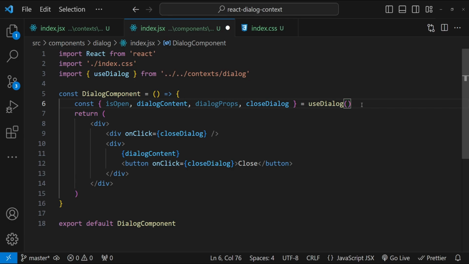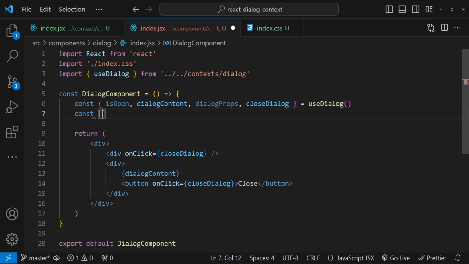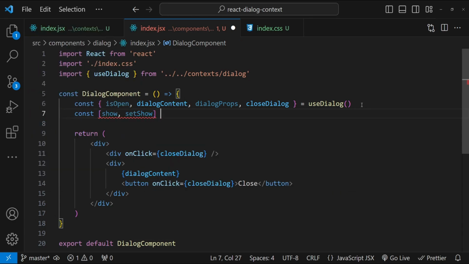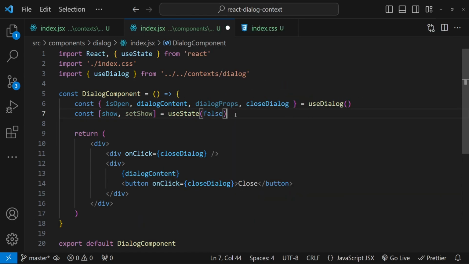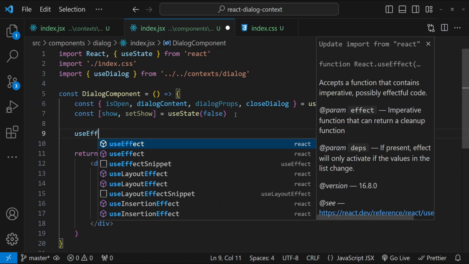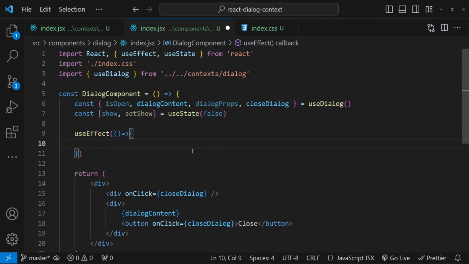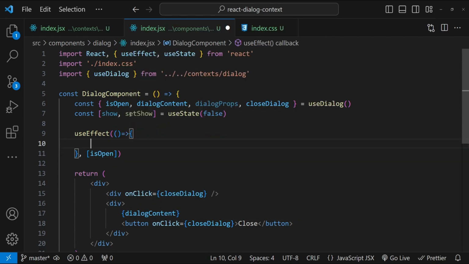Now in our dialog component, we need to add a state variable as well, using which we will know if we need to show the dialog or not. So let's do that. I'm just going to name it show, and setShow is going to be the function to update it. So useState, and then the initial value is going to be false. And I will also add the useEffect callback over here, and this function is going to be called when the isOpen will be changed. So let's add the dependency array and wire it up with the isOpen context property.